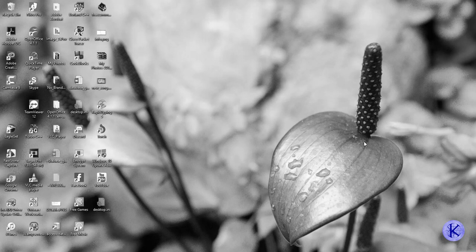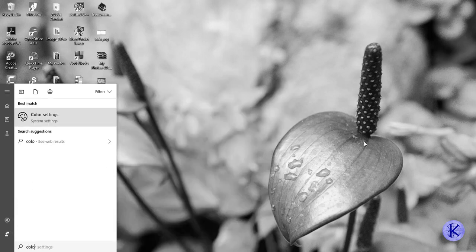Today I'm gonna show you how you turn your PC back to the normal color. See, look at my PC now. It's turned into black and white color. So you want it to turn to normal, so we're gonna go to search on color setting.